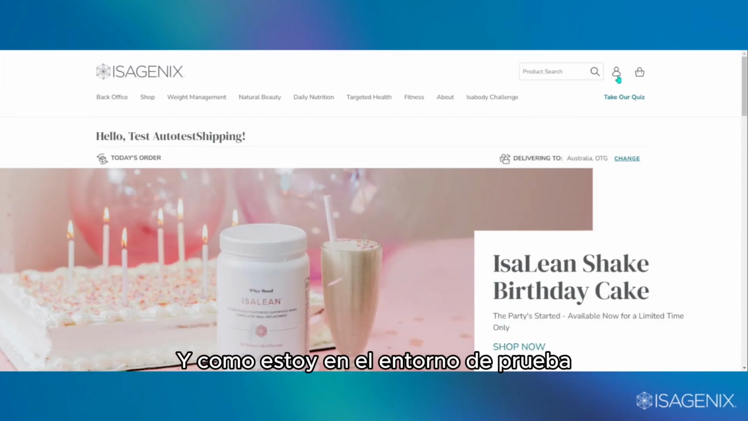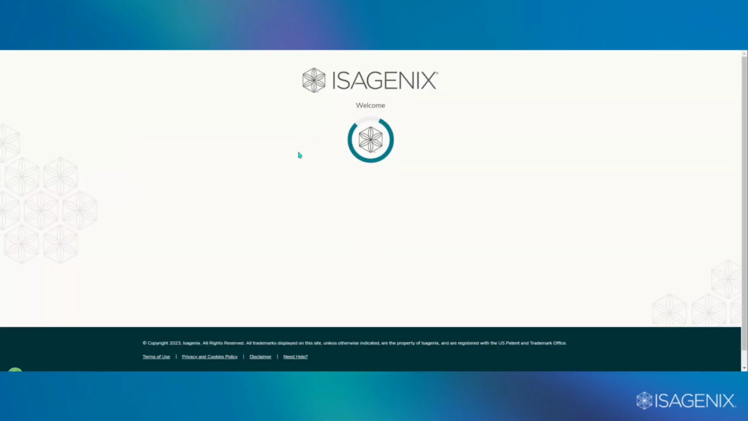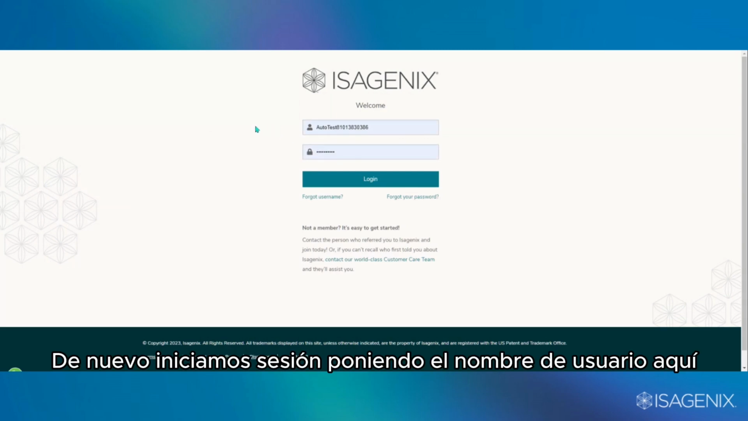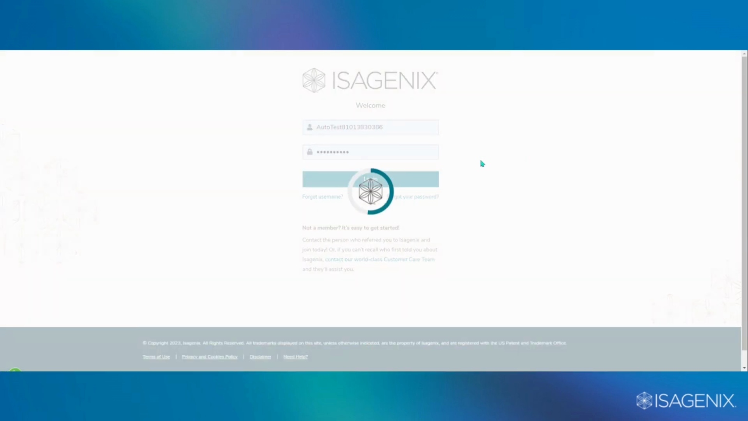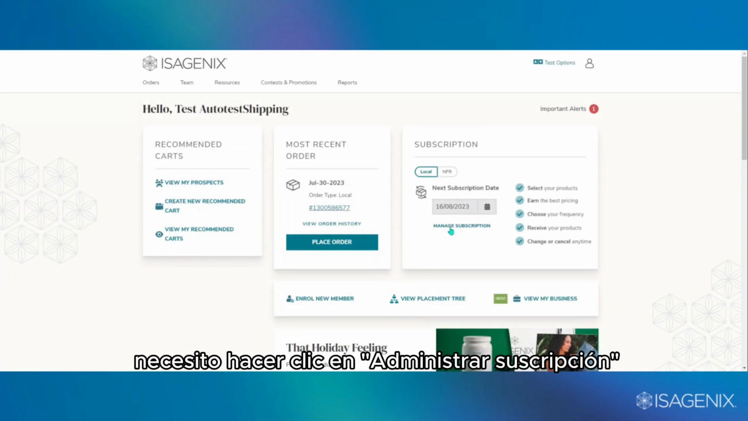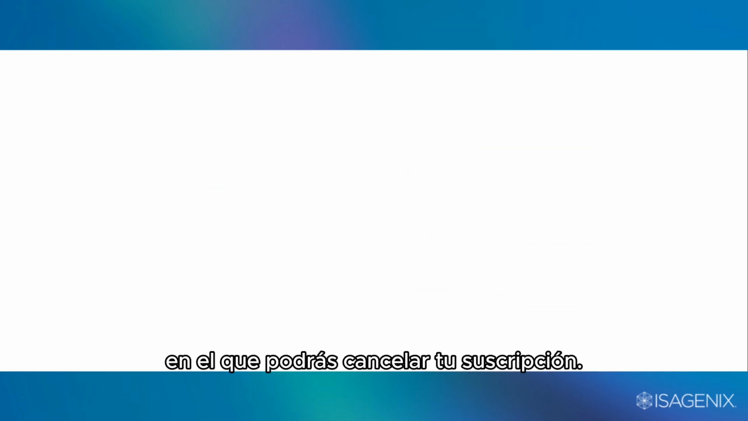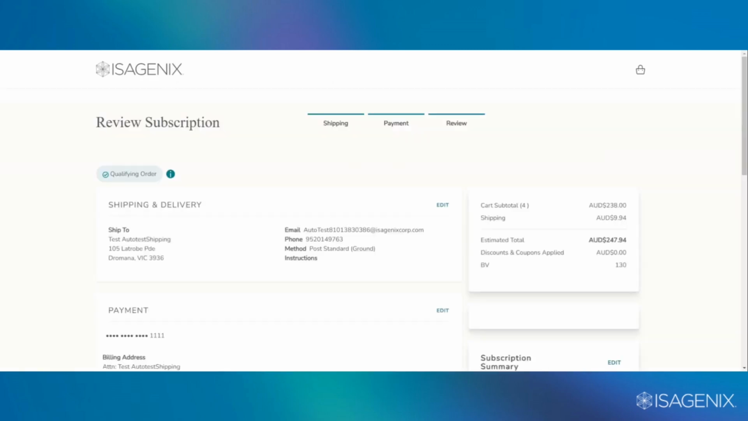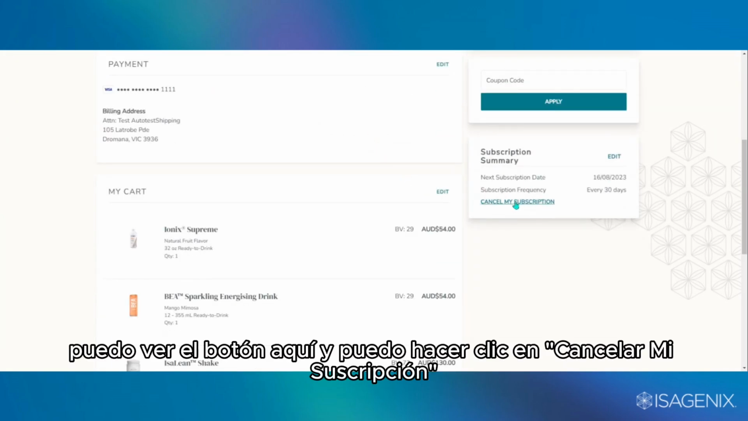And as I'm in the test environment, I'm going to log out and then log back in to show you how to cancel your subscription rewards ordering. Again, we log in by putting in the username here, the password here, and clicking login. In the subscription section, I then need to click Manage Subscription. Again, this will bring me back to the final page where there will be a button on the bottom right where I can cancel my subscription. All I do is scroll down, I can see the button here, and I can click Cancel My Subscription.